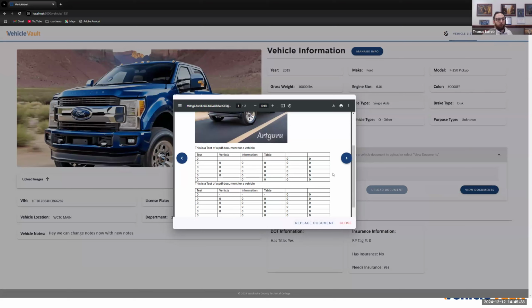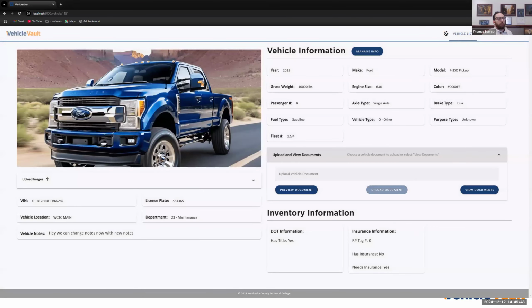So if there's a new insurance provider, that new insurance document needs to be uploaded, and you can replace the old one with the new one. We've also included vehicle information that wasn't included before in the original app, and we've included the ability to add notes to a specific vehicle.